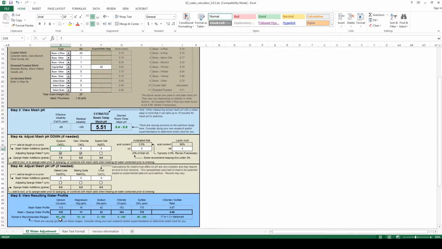John recommends at least 100 parts per million of calcium for good fermentation with your yeast. So I'm definitely within that range. I've got my magnesium bumped up. That was my Epsom salt addition. Sodium, there's really no adjustments in that. And then here's your two big ones, your calcium chloride and your sulfate.